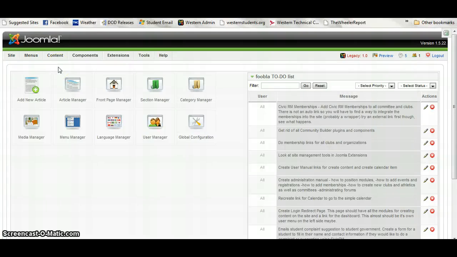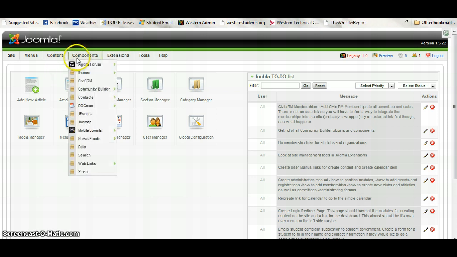Okay, the next part of the clubs and organizations factor of the website is if somebody wants to create a membership interest form, which basically they fill the form out and then it emails the club advisor and any other people that might be considered privy to that information. So what we want to do is go to components and then click on Civic RM.